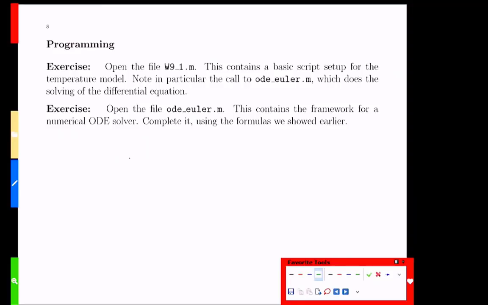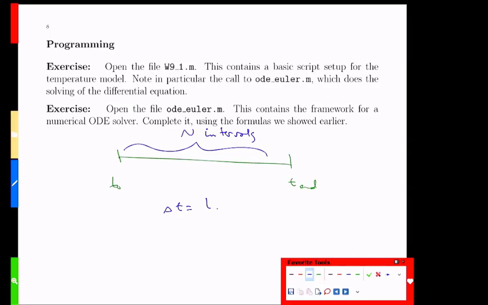What we're going to need here is, if we're going from t0 to t end, and we're going to divide it into n intervals, then delta t is going to be how long this whole span is, all over the number of intervals, like so.